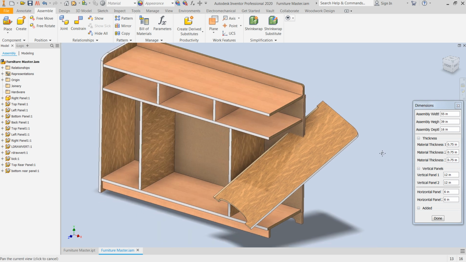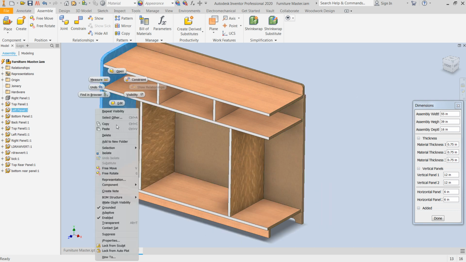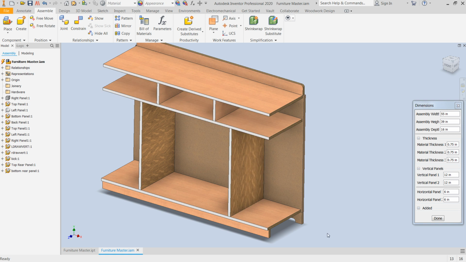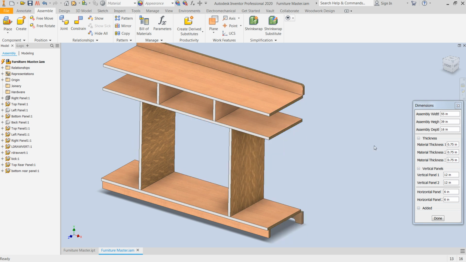So let's see how we're going to do this. I'm going to take the right hand side and turn the visibility off. I'm going to take the left hand side and turn the visibility off at the moment, okay? And I'll take the back and turn the visibility off, just so that it's going to be clearer to see what we want to do.